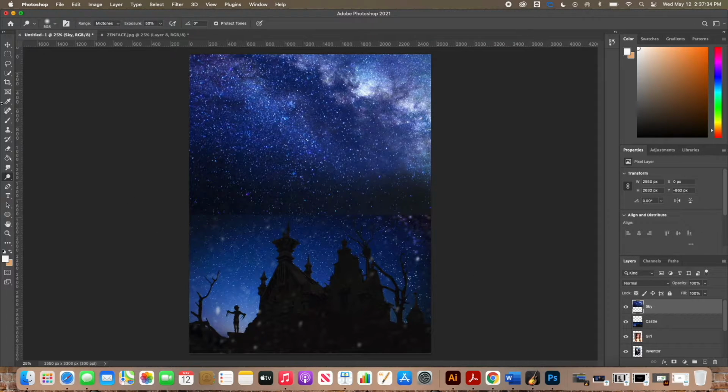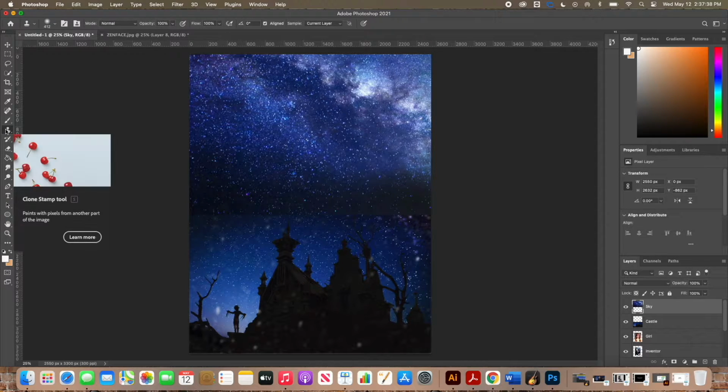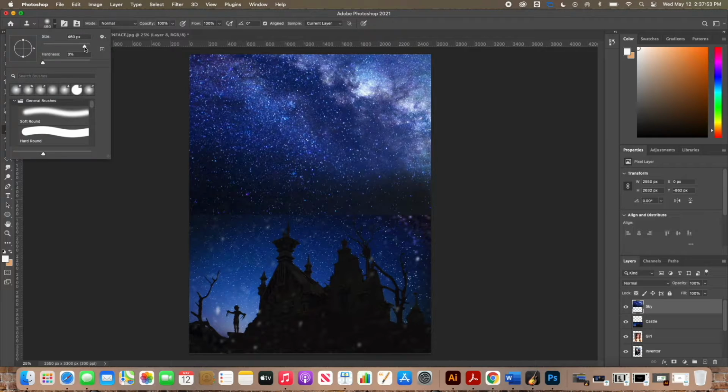What I'm going to do is I'm going to take my clone stamp tool. Yep, so I'm going to set my size about 500 again, and I'm going to set my hardness to 0. And I'm going to come up here a little bit higher on the sky, close to the bottom, but not right on the bottom.